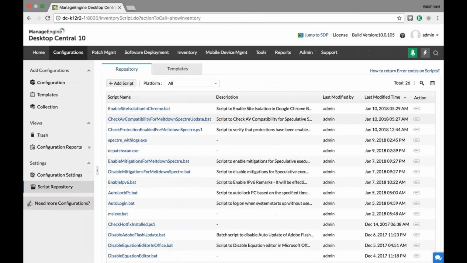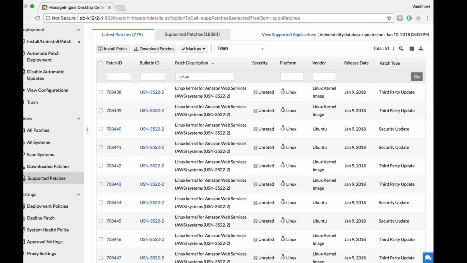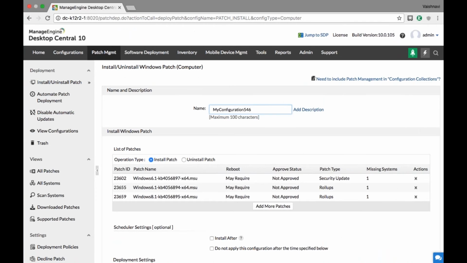Once you deploy this, all these security updates will be deployed to the machines that were missing these patches for Meltdown and Spectre. Once deployed, these machines are safe and defended from these vulnerabilities that could be exploited anytime. This is not all.